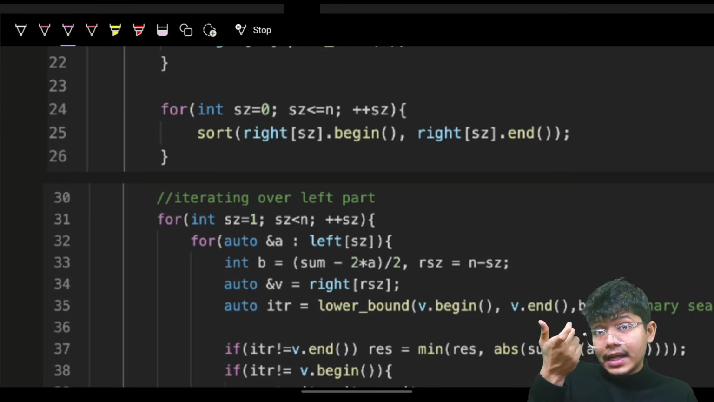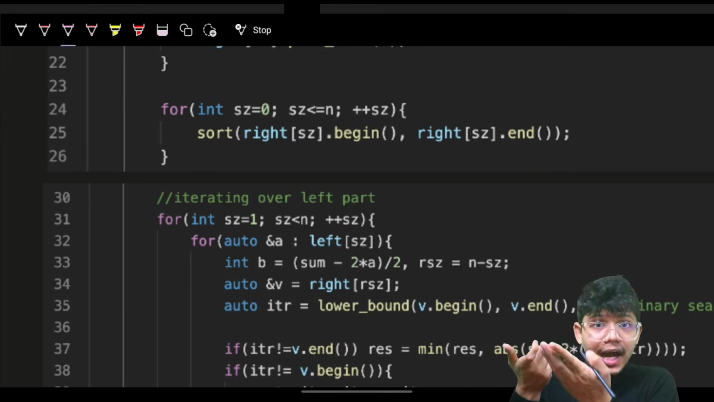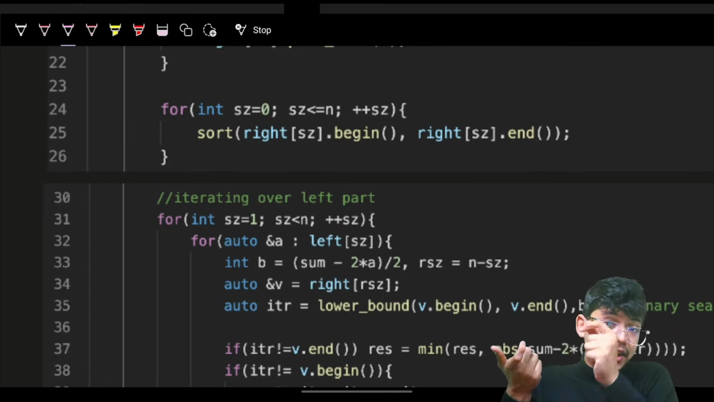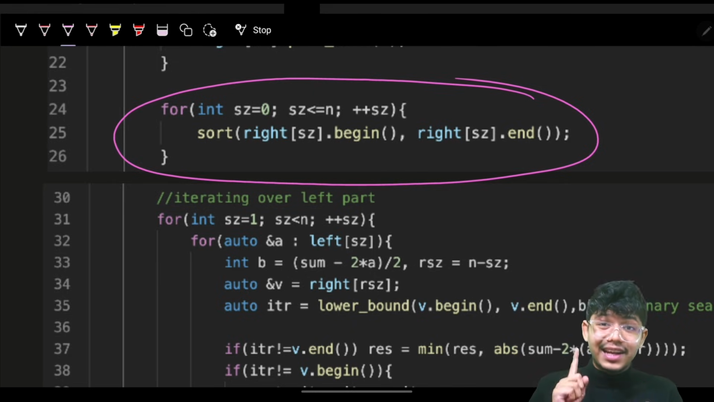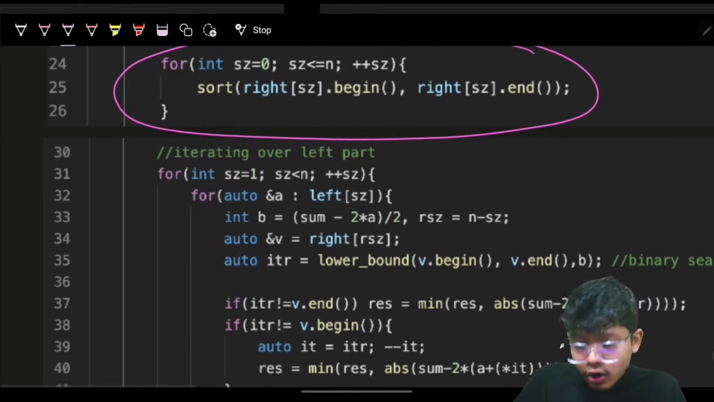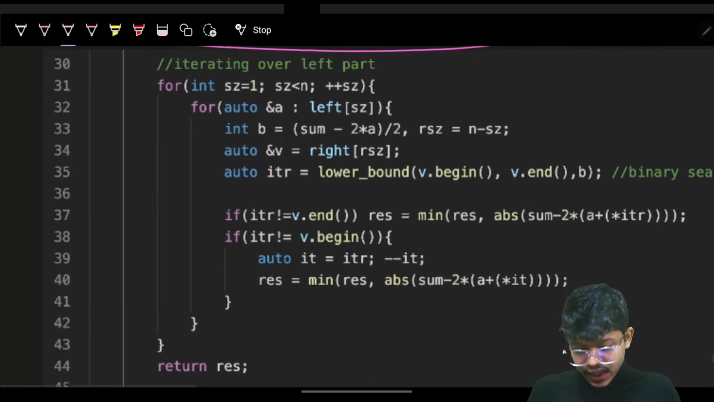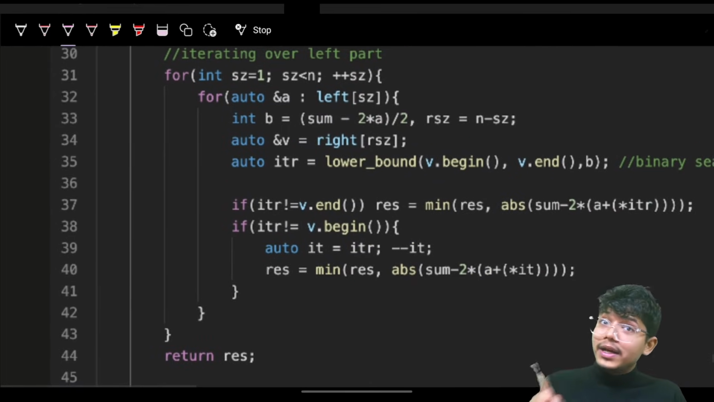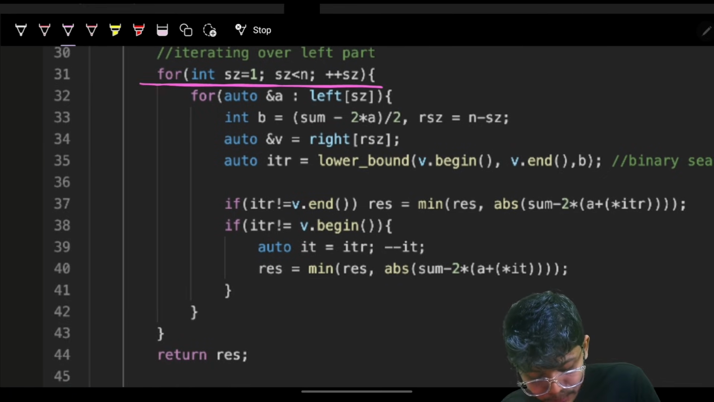When that entire thing is done, I know one thing for sure, I will be using my A in the left, iterating on all the possible sums of that left size, and for that I need to do a binary search on my right. So I went on to all the possible rights. I sorted the right so that I can do a binary search on that right. Now I will go on to my left, because I know my A is nothing but all the possible sizes.